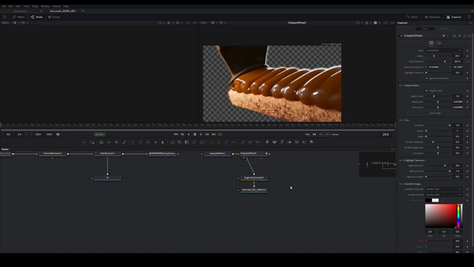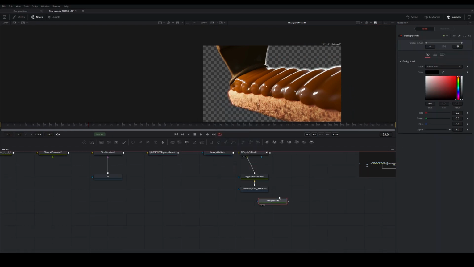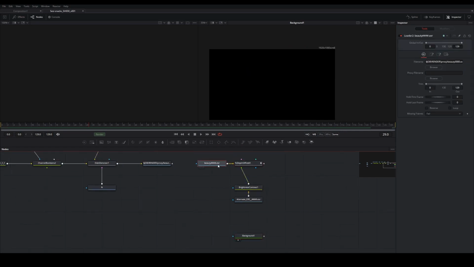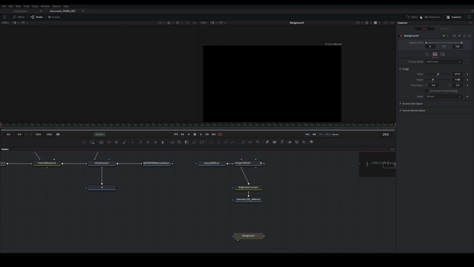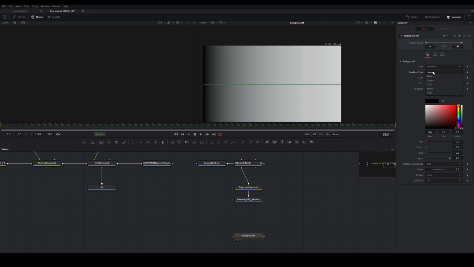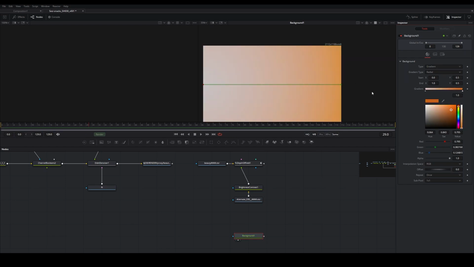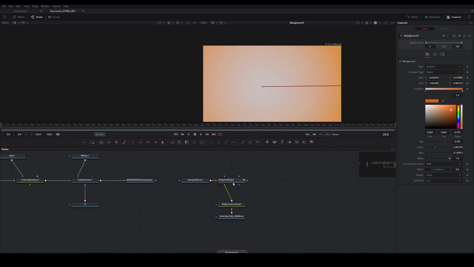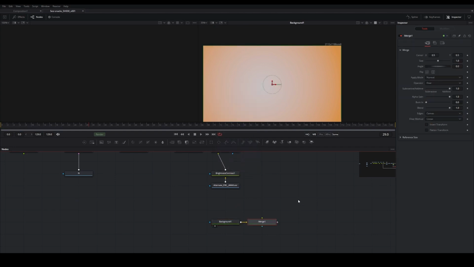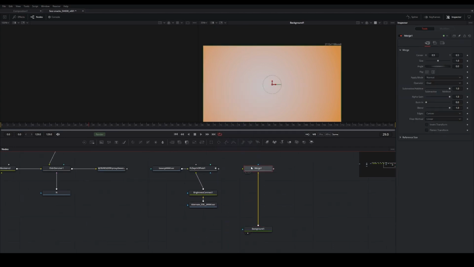Right, so let's make a background object, and let's make it the size of our beauty, so 2012 by 1188. Let's go here and make it a gradient, and let's make it radial. So a little bit orange in there. Let's put a merge, and then merge that in.